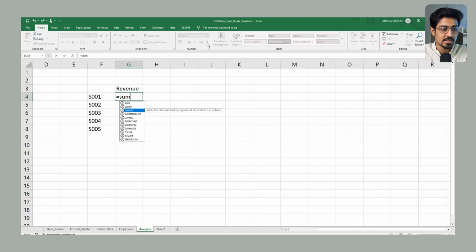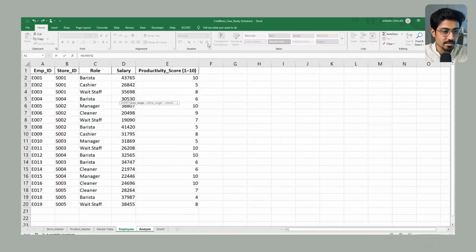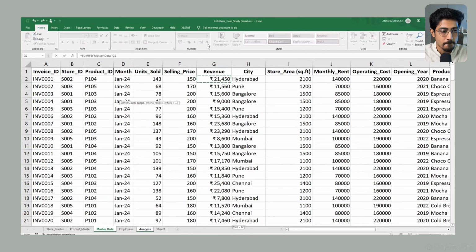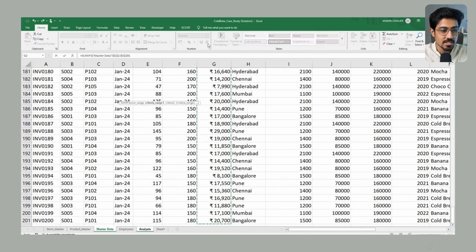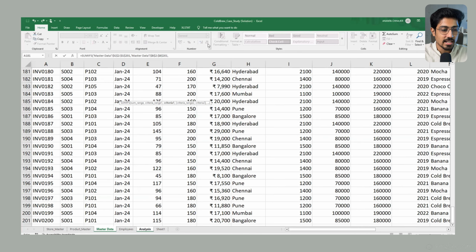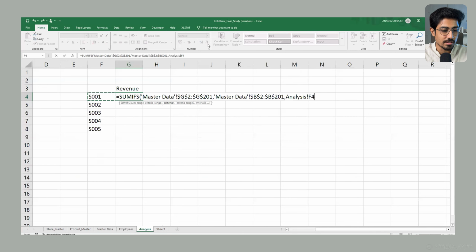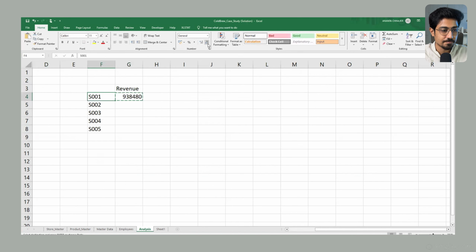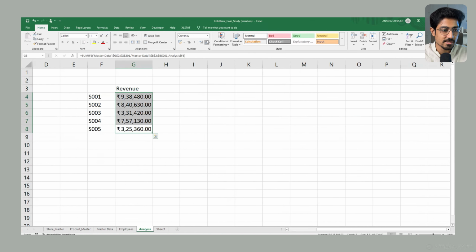So, SUMIFS. What are the SUMIFS that we have? The sum range is the revenue factor. The criteria range is my store level details, and my analysis is this one. The VLOOKUP value is this. I don't need to lock anything over here, I guess. So everything is locked, and yes, we have it over here. Let's convert this into currency as well, and let's do a drop down. So we have this store level revenue over here.